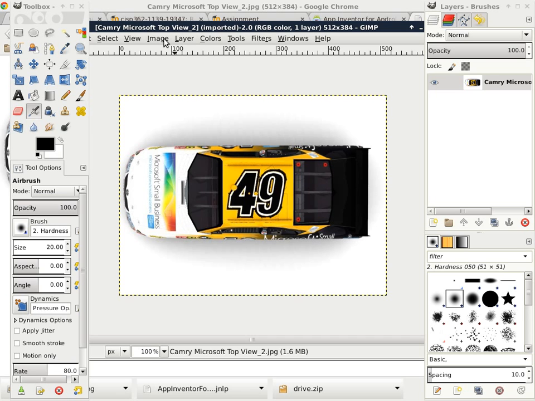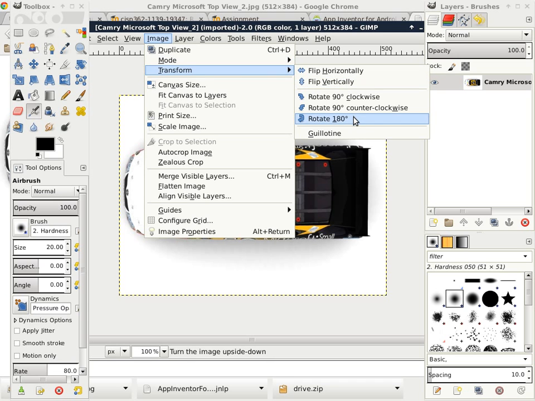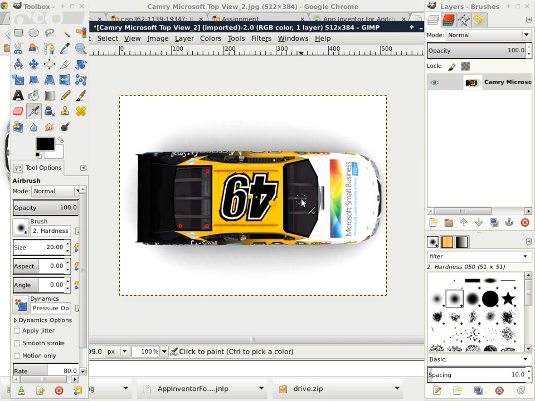I'll turn it up. I will rotate it around. So I'll go to image here, and then I'll go to transform, and it can rotate 180 degrees. So now we have 180 degrees of rotation. And if I want to waste time a little bit, I will change out Microsoft to open source or Linux or something like that. But since the image will be downsized to a really tiny little sprite, all of that stuff won't be visible anyway. So I'm good with this.